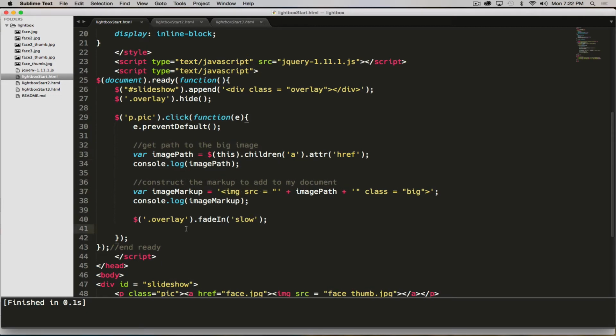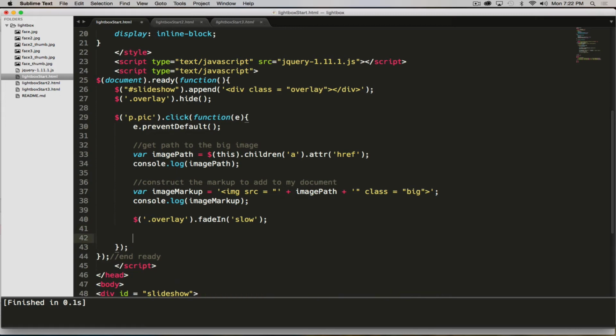Time has come to make our overlay be able to hide itself when we get rid of it.